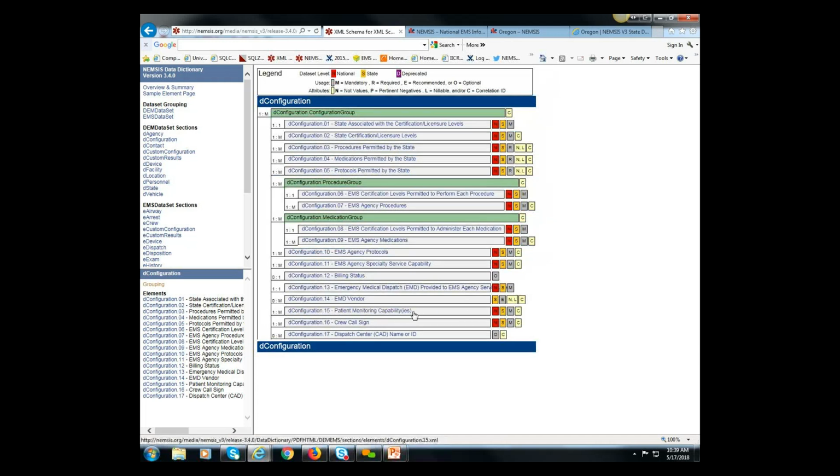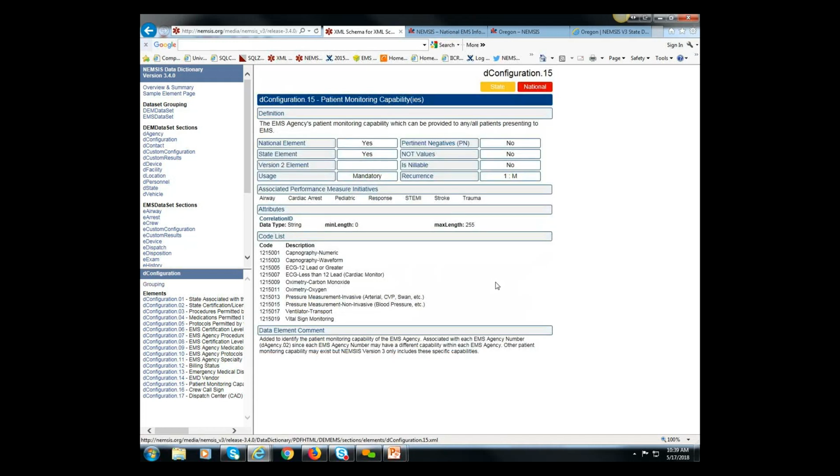Patient monitoring capabilities. This is another new element within version 3. And the intent with this element is to identify the types of care that are available for the patient. This is a mandatory element. Right now, we are recommending that folks do review this, but vital sign monitoring is something that everybody does. It does not mean it needs to be some type of ongoing automatic monitoring. It just means you know how to take a pulse, a blood pressure, count respirations, and so on.